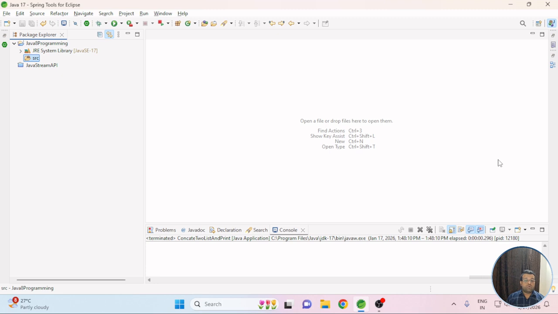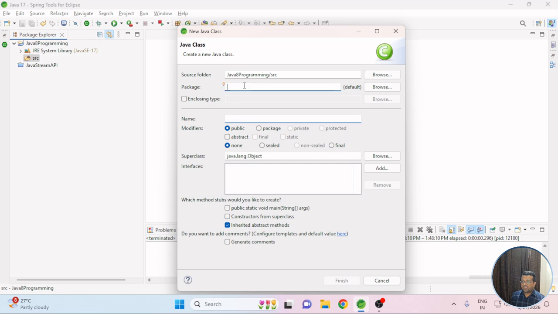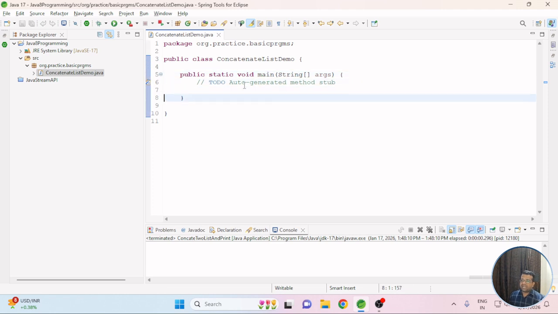Today we will cover how to concatenate two lists using Java 8 Stream. So without wasting any more time, we don't have any class here. Let's create a new class. For that we will create a package practice.basicprograms. Class name would be ConcatenateListDemo. Okay, the class has been created.